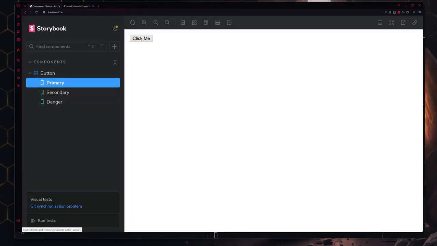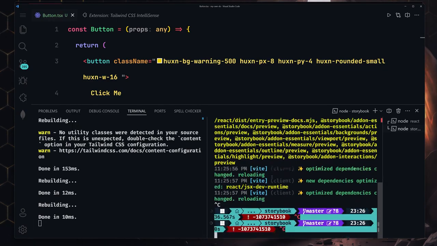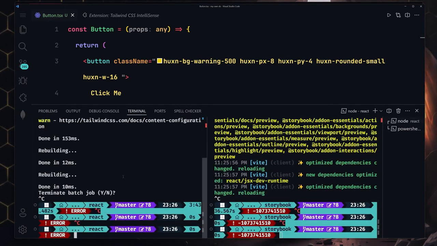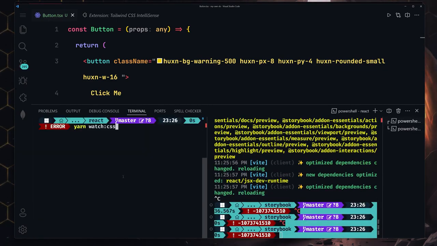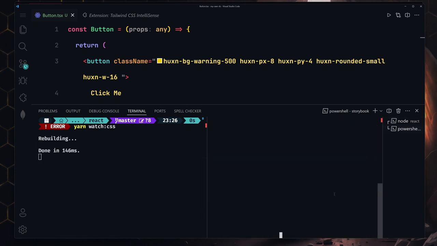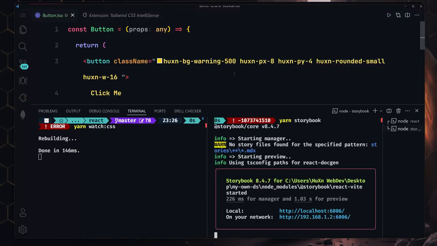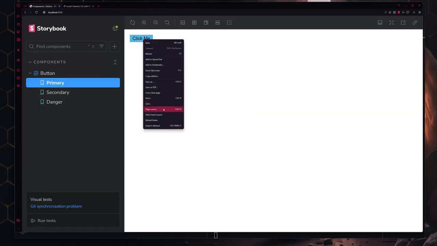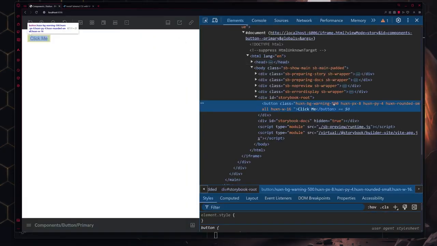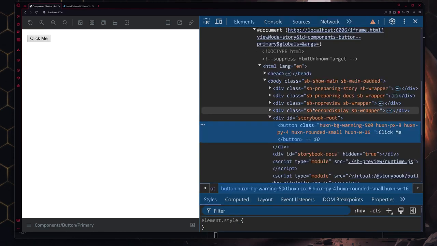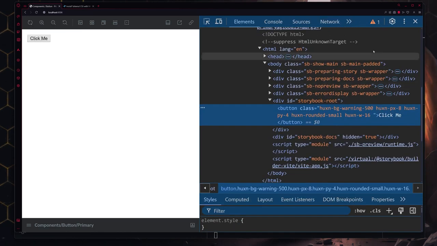Okay, it's not working. I don't know why. I guess I'm going to have to restart this. So I'm going to close there, close there as well, restart this watch once again, and restart the storybook once again. It's still not working. I don't know why. We have to check it out. So if I right click there and go to inspect element, we should be getting all of these classes, but it's not working. So I'm going to have to figure this out right now.